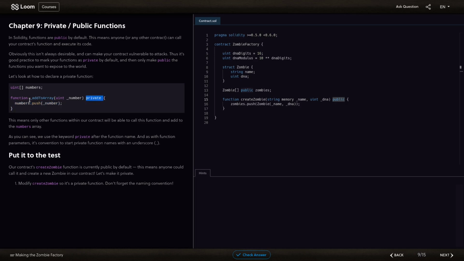Now it's private. Now you'll notice that we put an underscore there, and I guess underscored functions, if you know Python, that's kind of a convention in Python. I don't know if it is in other languages, but I know it's a convention in Python that if something's private, you should put an underscore in front of it.